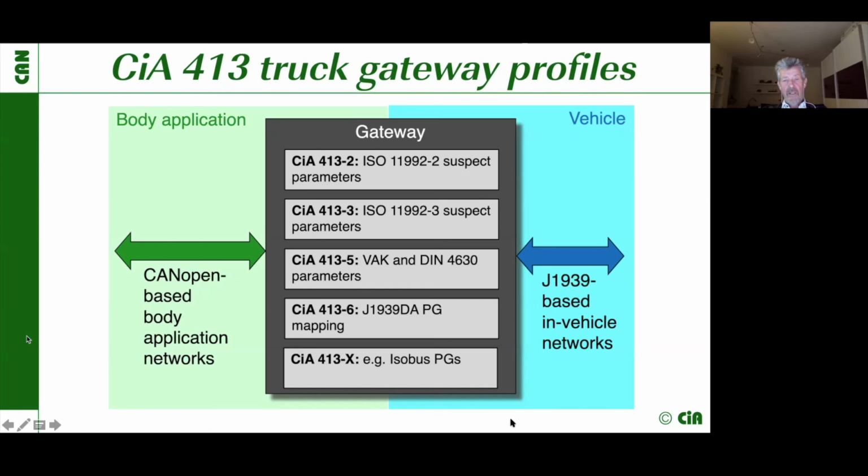For a generic approach for the body application, we have the DIN 4630, and this is maybe not covering all the applications. CiA has a series of gateway interface profiles for CANopen based body applications like fire CAN, as well as the refuse collecting vehicles or truck mounted cranes from some of the suppliers to J1939 based in-vehicle networks.